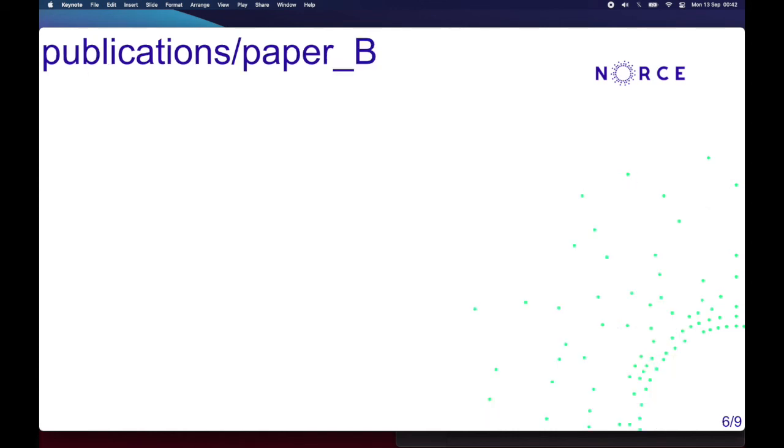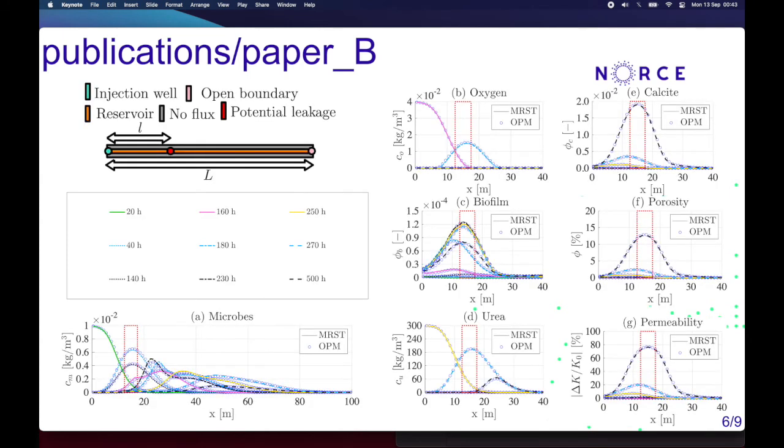The next step in this project was to implement this MIC mathematical model in OPM, the Open Porous Media Initiative. For that, we have this paper B. Once we have done the implementation, the natural step is to compare the simulation results in MRST and OPM. Here, we present the simulation results in a 1D domain. The blue dots are the results you get by simulating using OPM, and the solid lines with MRST. As we can see, there is a good agreement between both implementations.